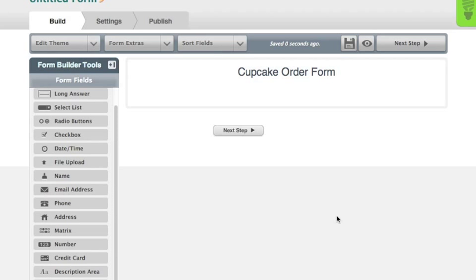Next, I will need to begin adding my products and options. You can use select list fields, radio button fields, checkbox fields, or number fields to add a product and value. Select list and checkbox fields allow for multiple selections in a single field. Radio button fields only allow for one selection, and a number field allows you to display a set price. I'm going to use a radio button field because I only want individuals to order one cupcake.